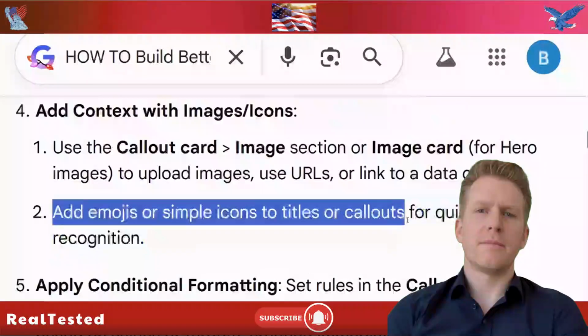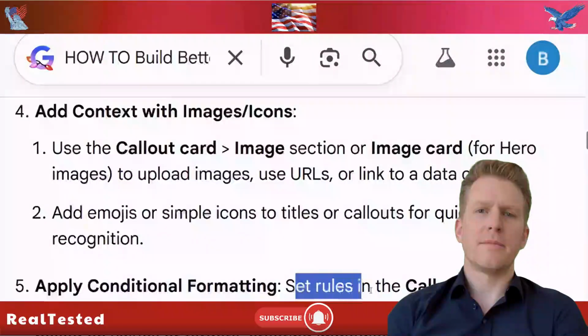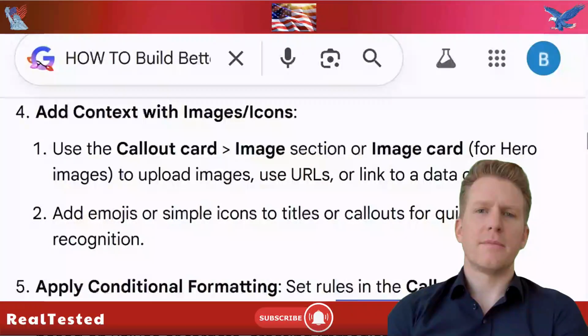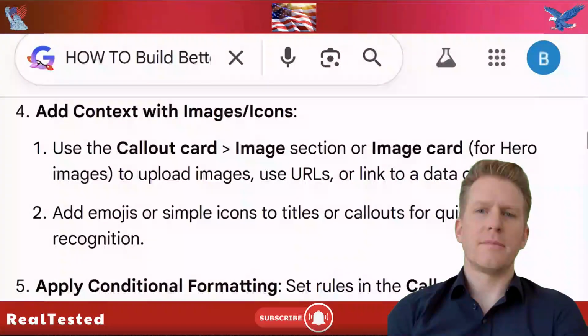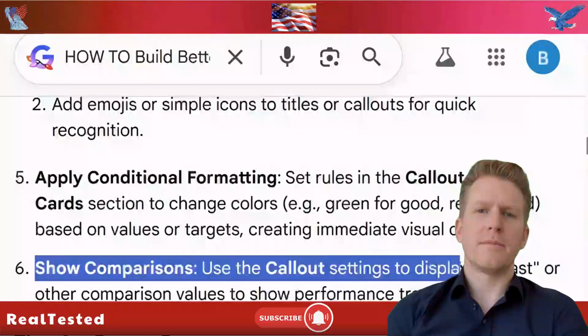Whether you upload images or link to a data column, adding simple icons helps with quick recognition, assuming your stakeholders actually know what a rocket ship means for revenue. Apply conditional formatting rules to change colors, like green for good and red for bad, because we all need a traffic light system to tell us when we're losing money.